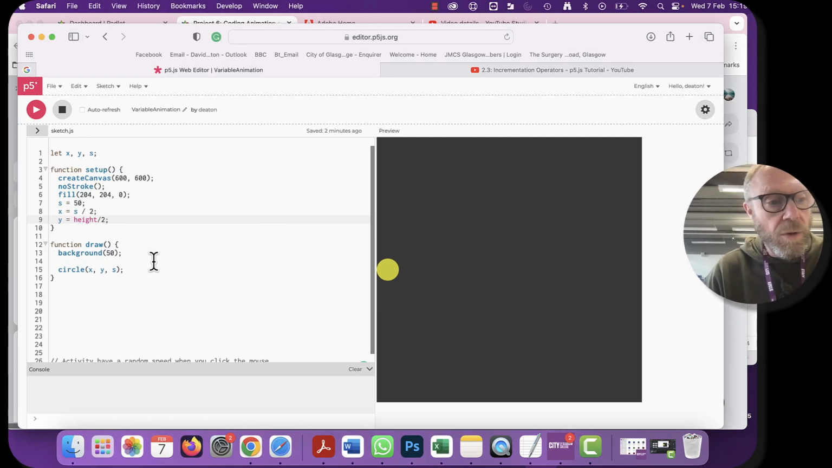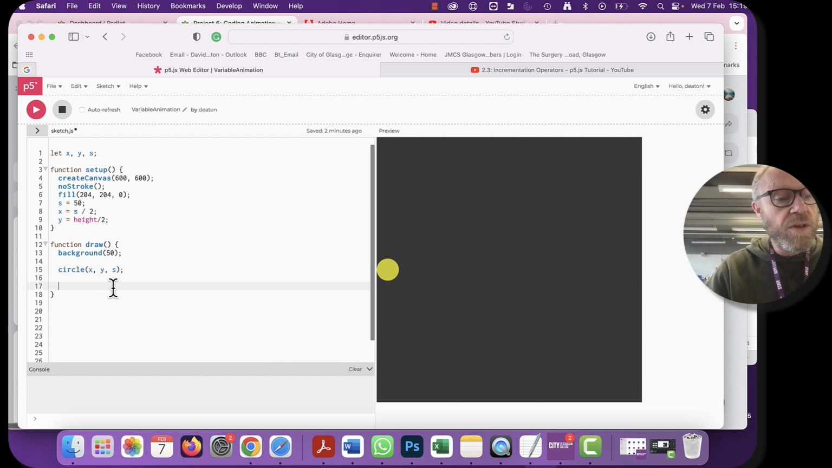So what we're going to do now is have a look at how you can use the idea of updating a variable to start to create an illusion of movement, motion and animation. So what we have is a circle drawn using our variables of x and y to control the position, and we've got a size variable in there, and down here we've just drawn the circle using those variables.